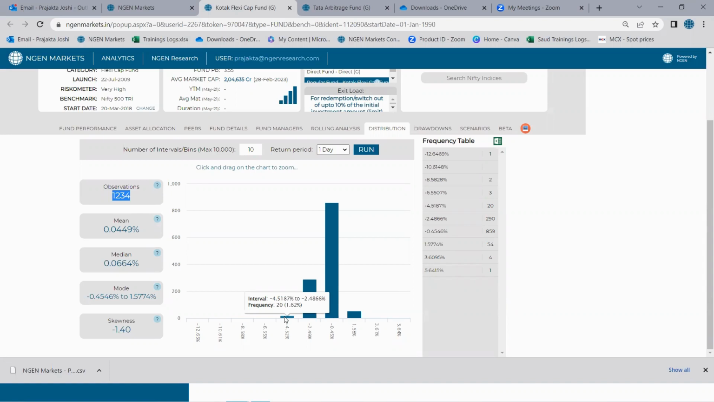So these were the worst. And if you want to check an average, that's specifically this bar. This is the mode, basically the maximum number of times. So 859 days out of 1,200, that is more than 60%, 69 to be specific, when the returns ranged within this return range.